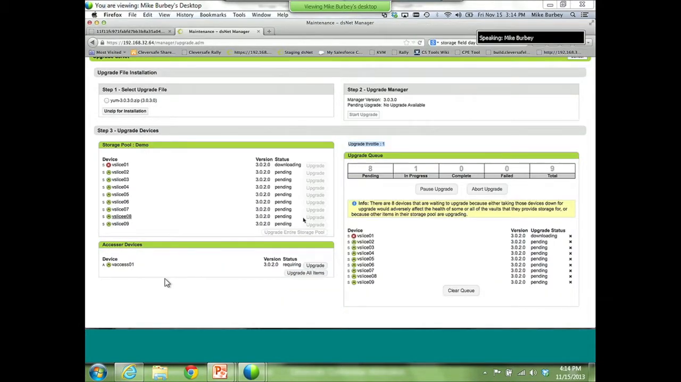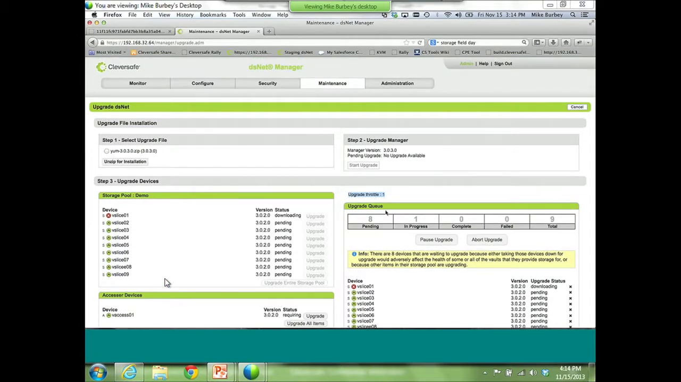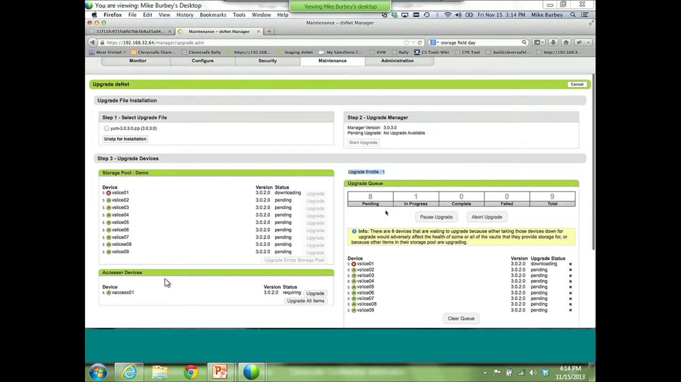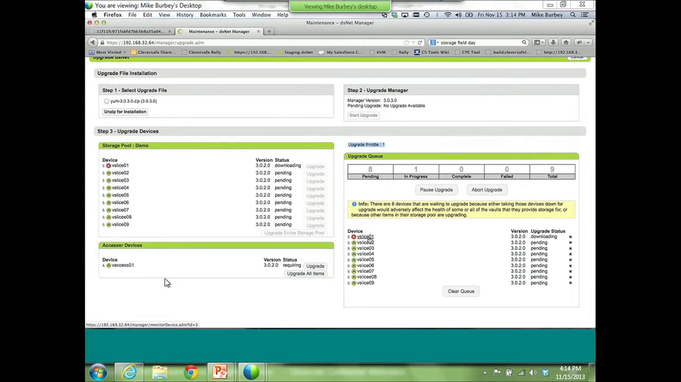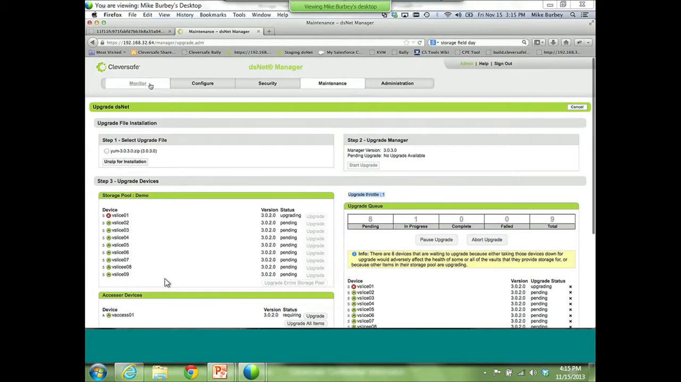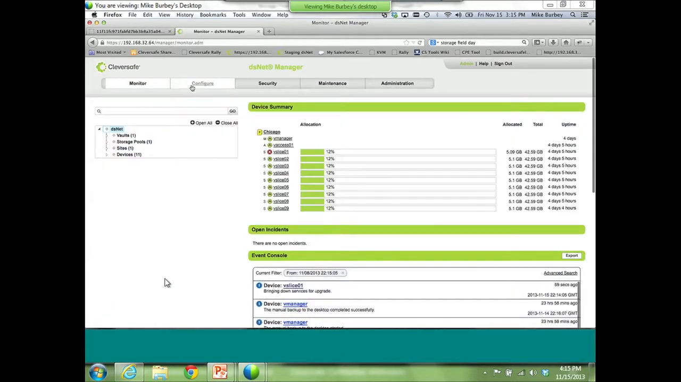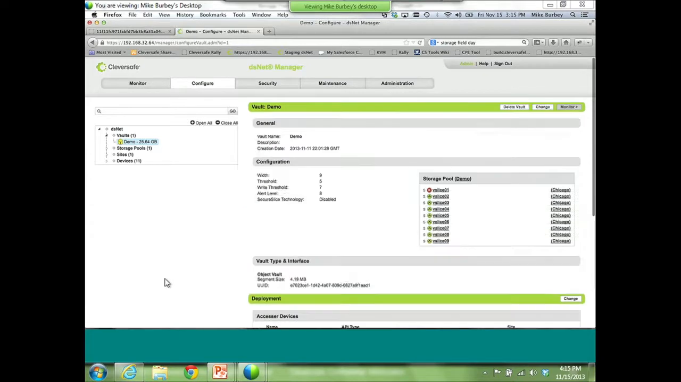We'll talk a little bit about why this upgrade throttle is 1. This is a relatively small system for us. It's only a 9-wide system, so there are only so many ways to still have a decent IDA or threshold configuration and still have good reliability. If we look at the vault and how it's configured, you'll see in this case that it's a 9-wide, and that it has a read threshold of 5. That means that 5 of the 9 have to be up at all times.